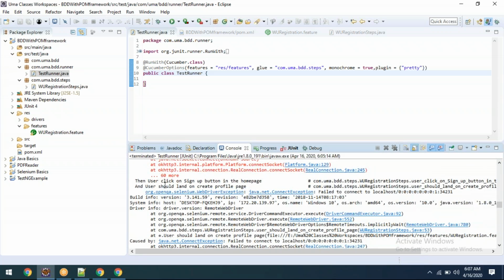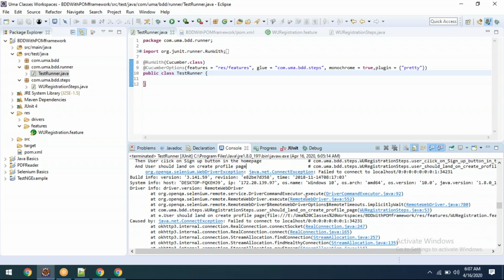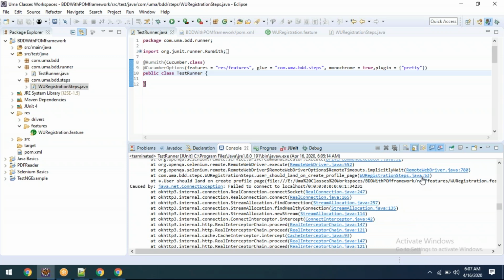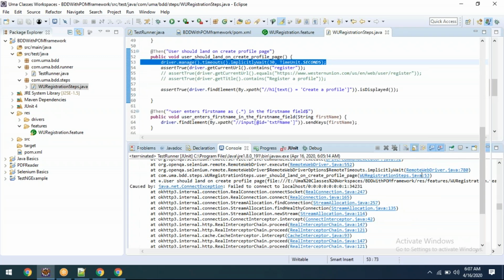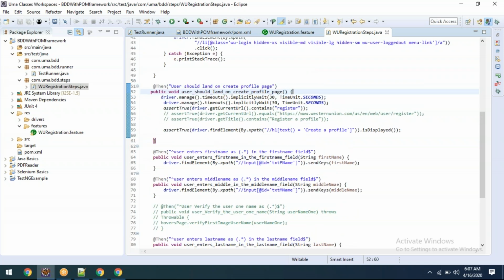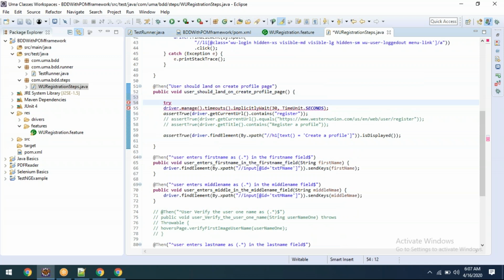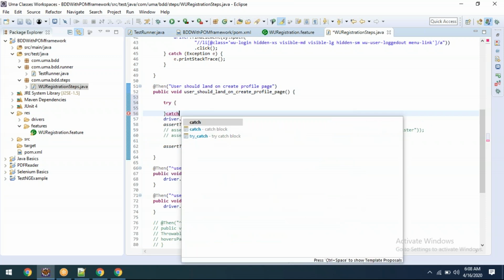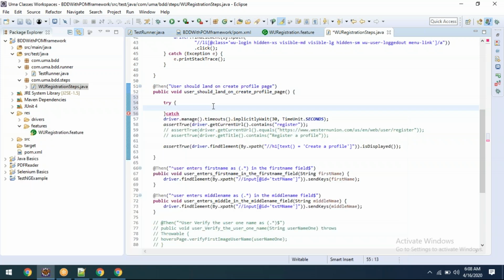In the same step, the user should land on the create profile page. Here in the second step it is missing. Then we can put the same thing again here, within try catch. Here it is working, right? The create page is opening, but the data is not entering.